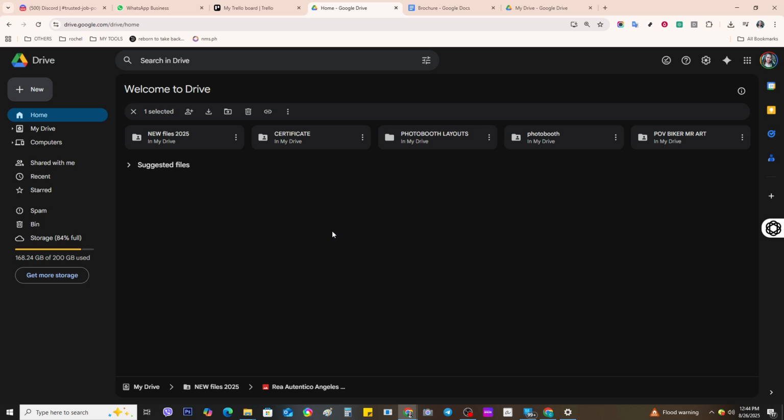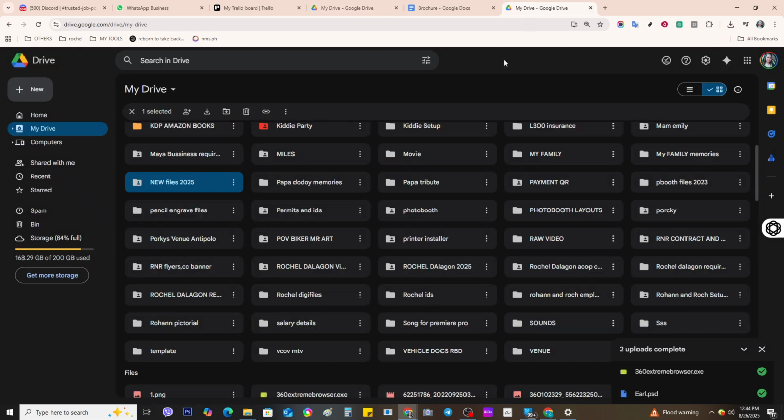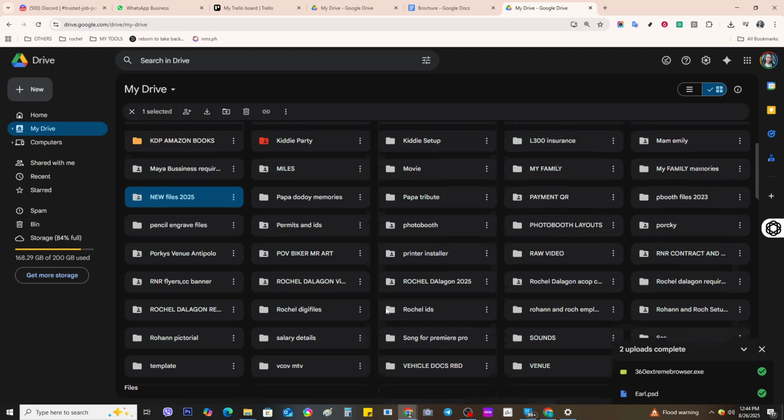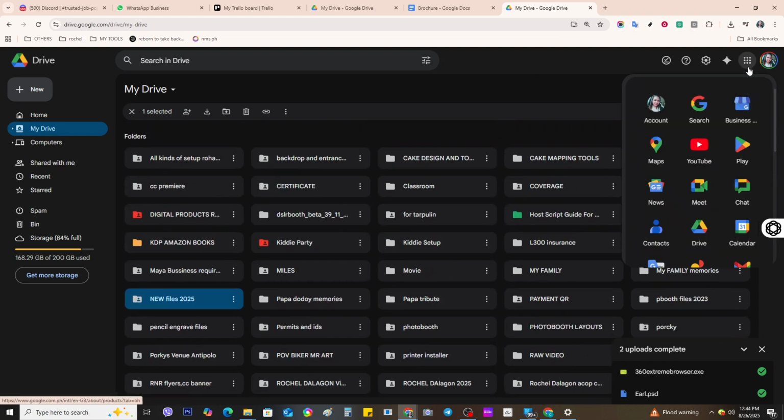To do this, you'll want to head over to Google Drive's website and log in using your Gmail account. If you're already signed into your Google account, this process is even easier as you will be automatically directed to your Drive dashboard where you can see all your files neatly organized.